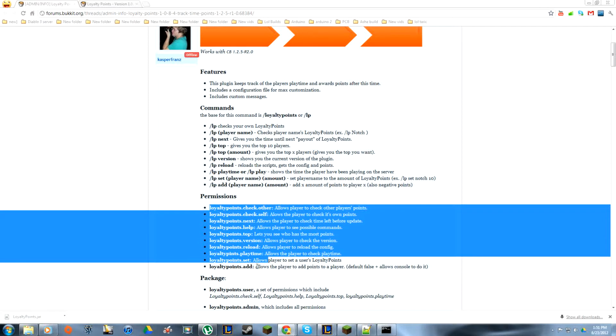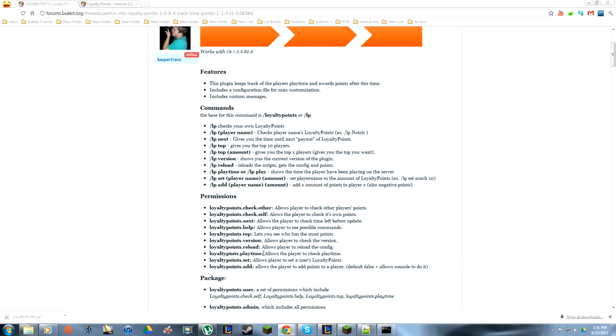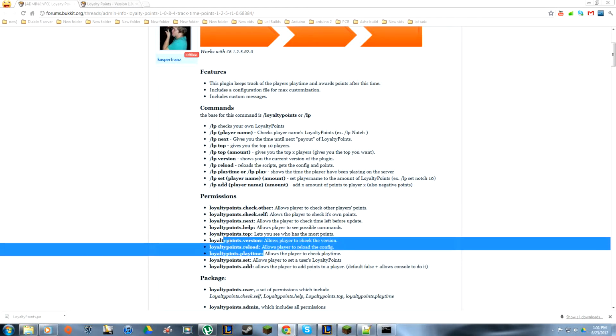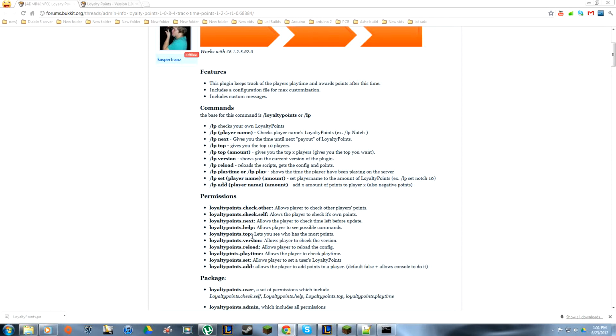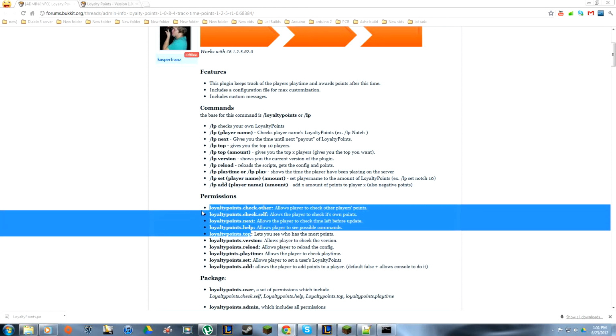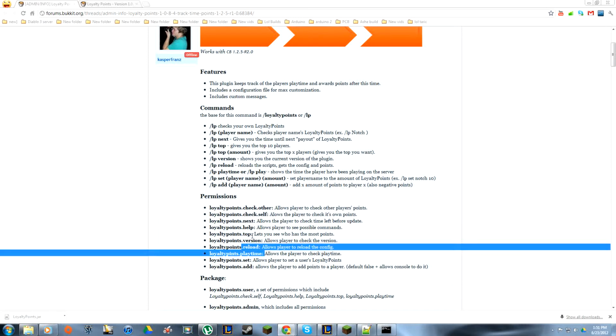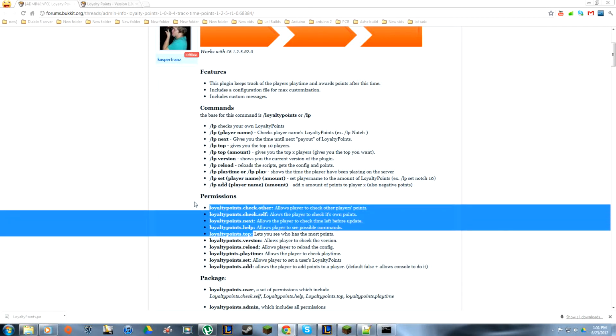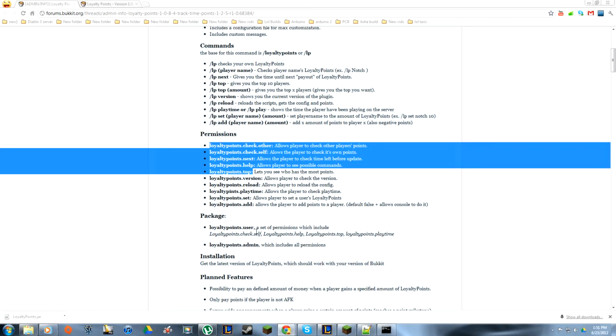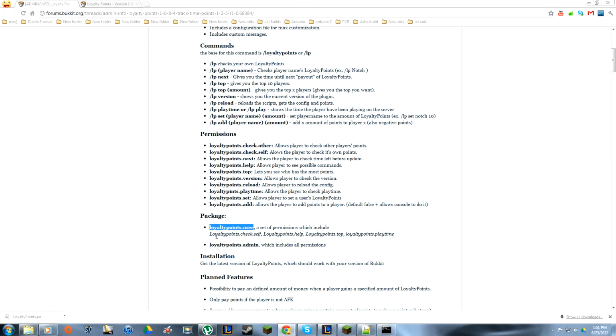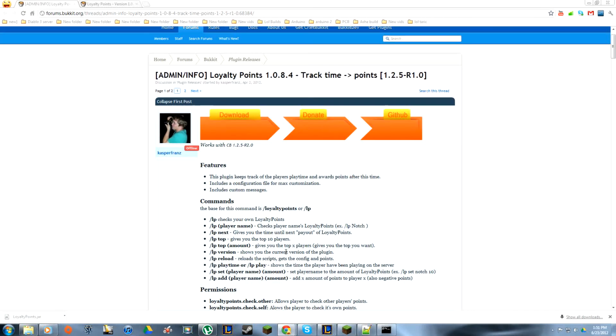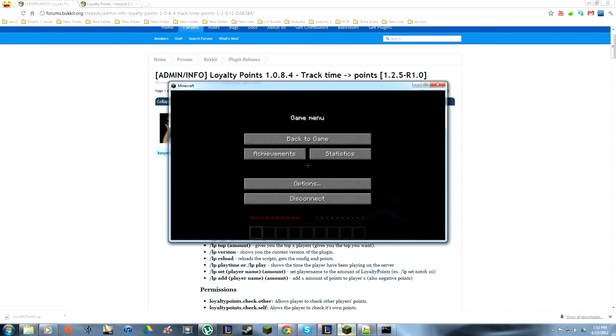I would probably give them all of them. I wouldn't give them reload. I would give them all of this for permissions. And then actually they have a user setup, so I would just put the users in there anyway. That's pretty much it. That's pretty much all this plugin does.